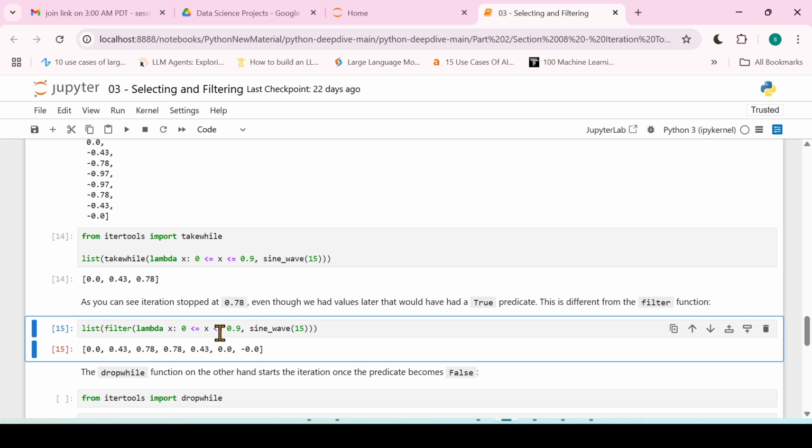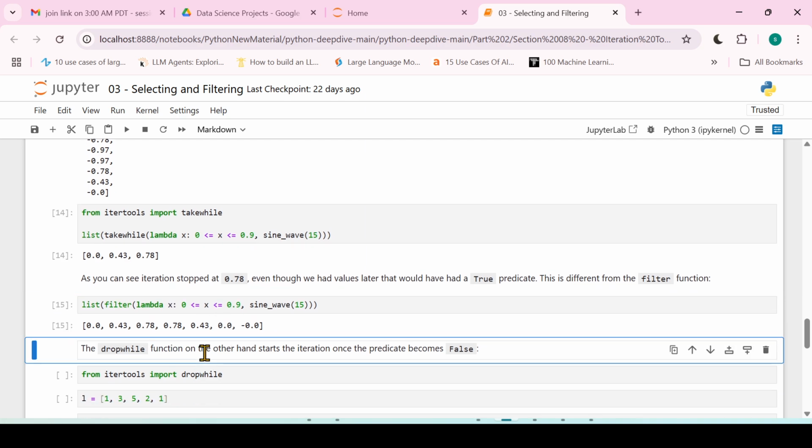Now similar to takewhile, we have a dropwhile function, right? That starts the iteration once the predicate becomes false. This is totally opposite to takewhile. So if the predicate becomes false, from there it will start extracting the output. It will drop till the output is true.